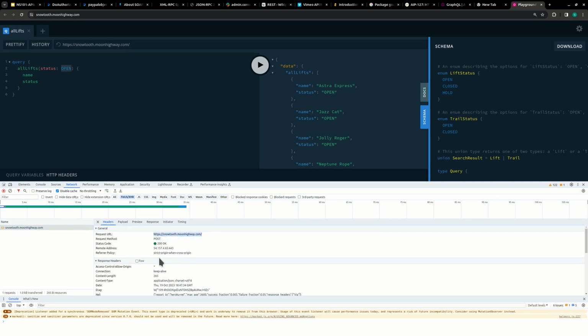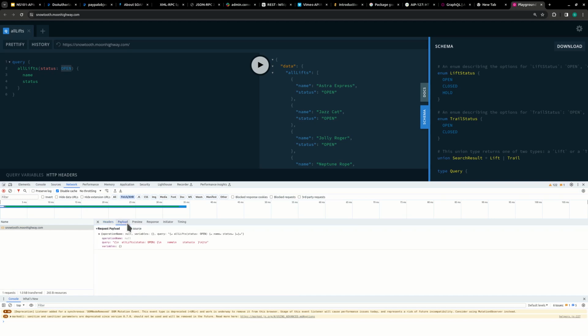snowtoothmoonhighway.com. And if I go to the payload, this is the request body. The payload contains the request body. And if you look at the request body, it contains the query. The query is passed as a string right here. Right. So at the end of the day, GraphQL is still an HTTP request. And the query is sent like this.